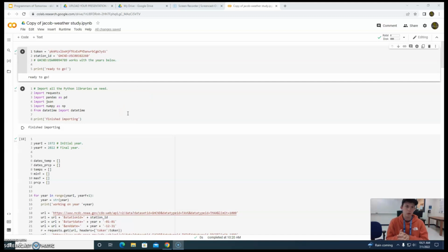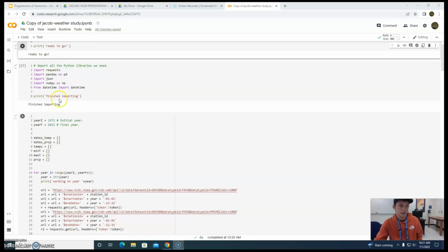To start, I've pulled my data. I've created a token from the given website, then pulled it in, as well as Darlington station ID, and I've implemented it into Python code. I have also imported the requests, pandas, which is known as PD, JSON, numpy, which is known as NP, and from datetime, I've imported datetime.